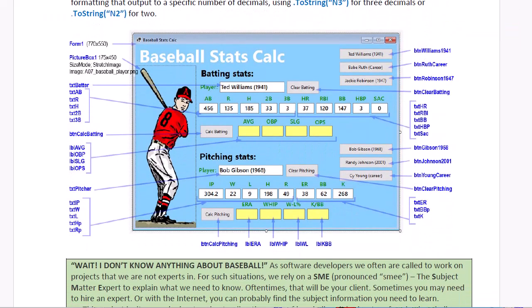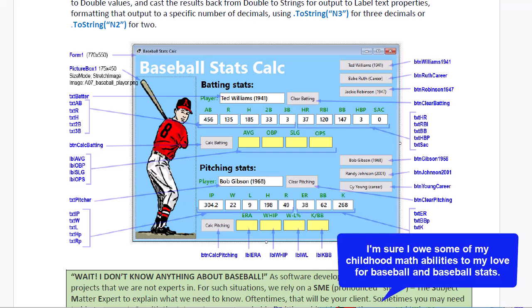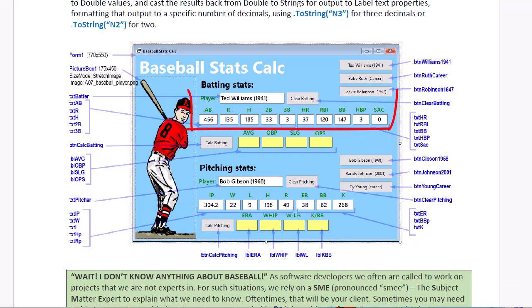It's been said that baseball is a game of statistics. Stats are meticulously kept for both batting and pitching. So we're going to write an app that will take the input for a batter in terms of their at-bats, runs, hits, doubles, triples, home runs, RBIs, walks, or base on balls, hit by pitch, and their sacrifice flies, and calculate their batting average, their on-base percentage, their slugging percentage, and the on-base plus slugging value.